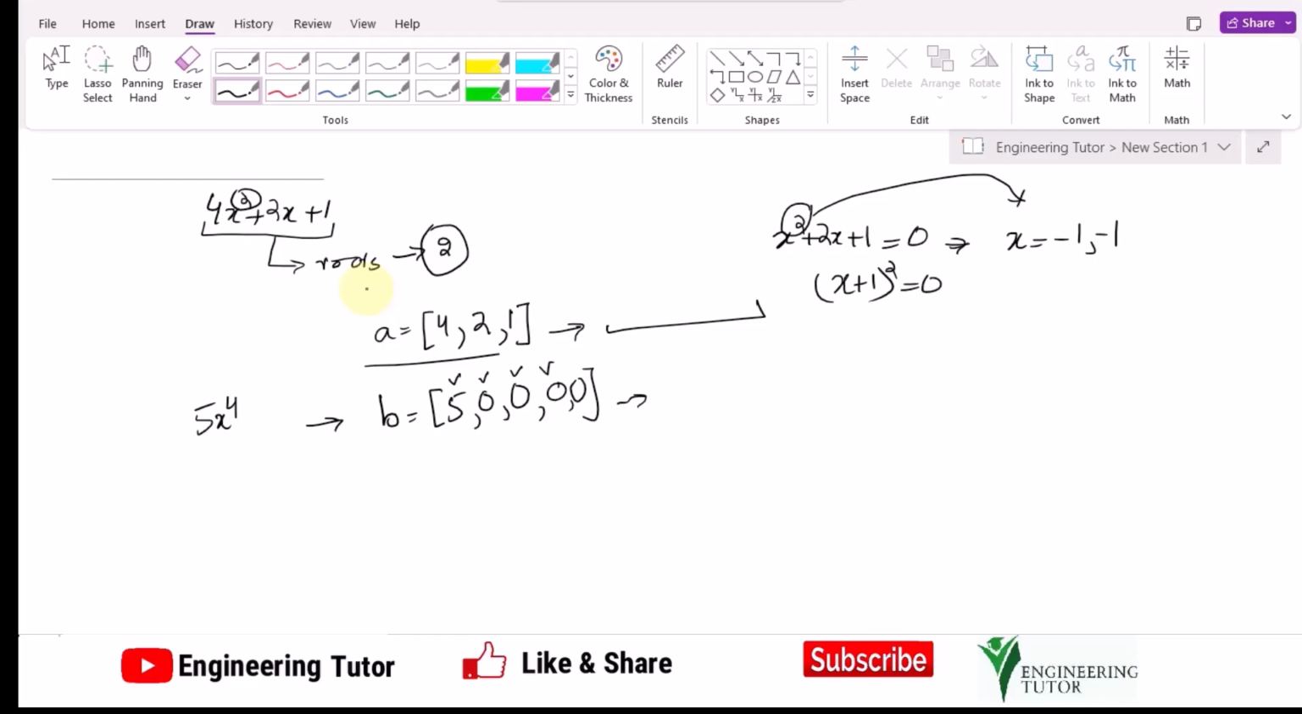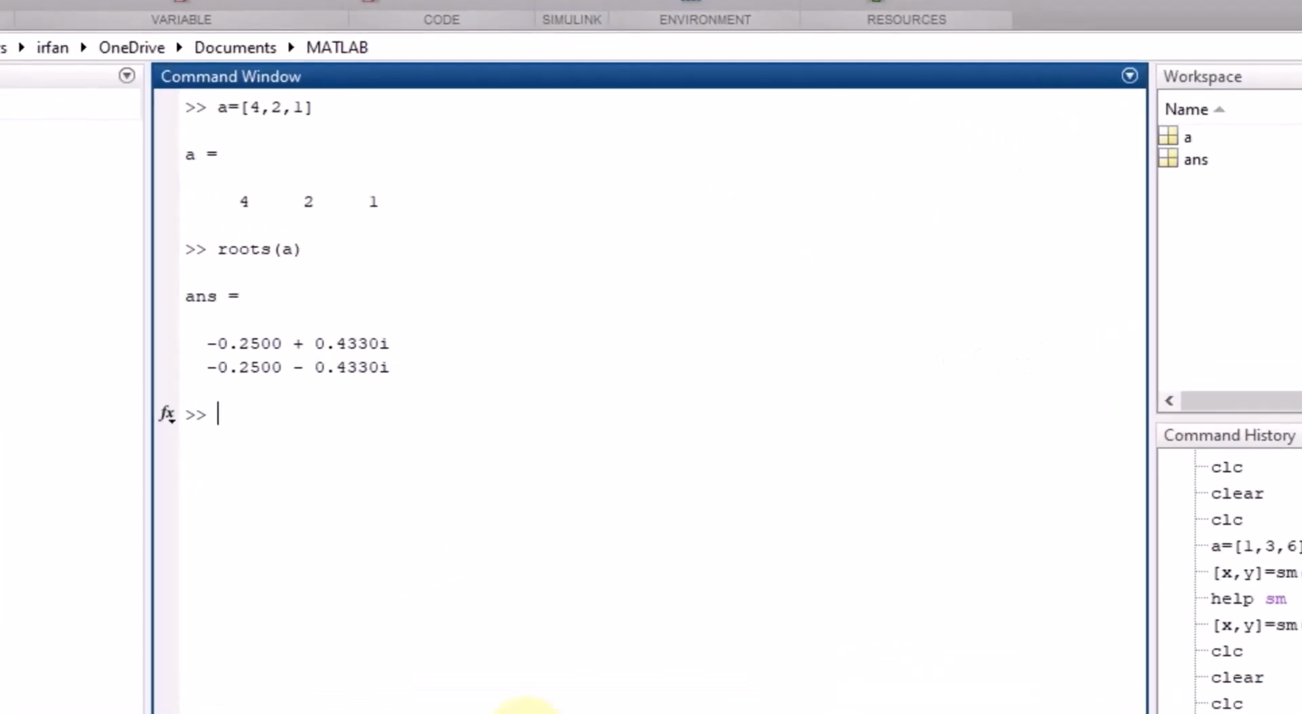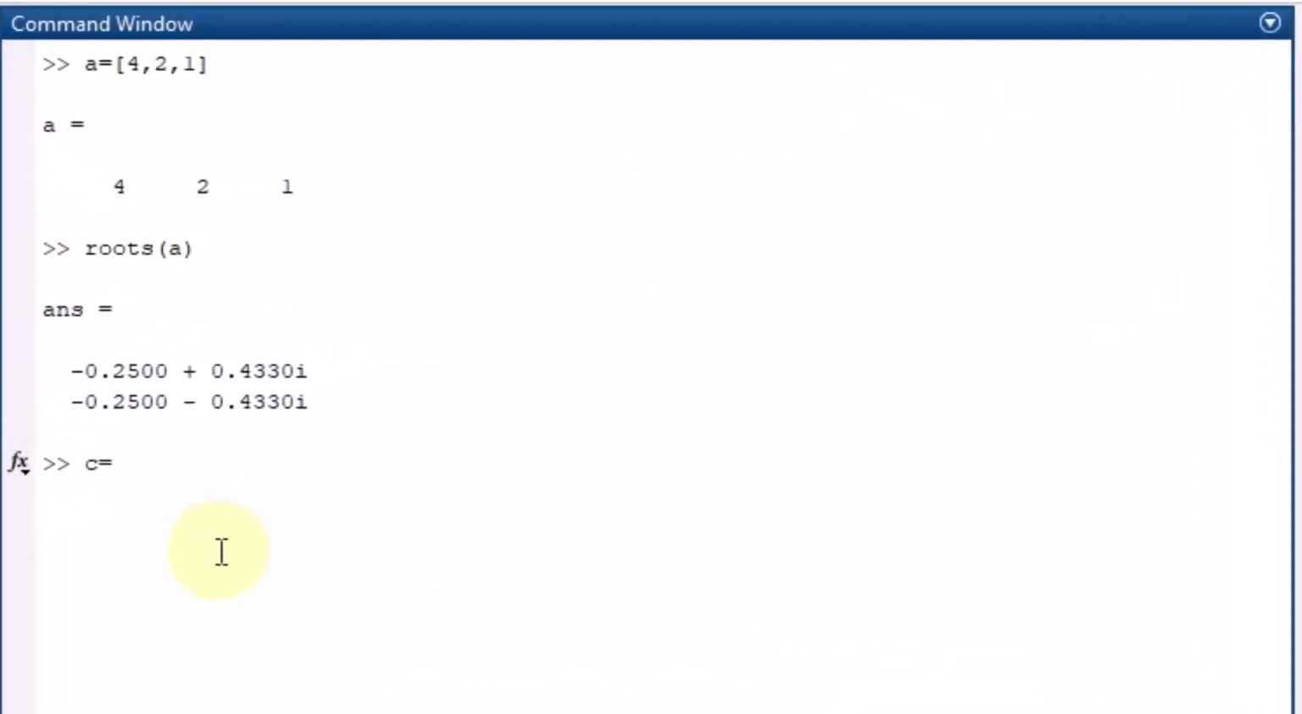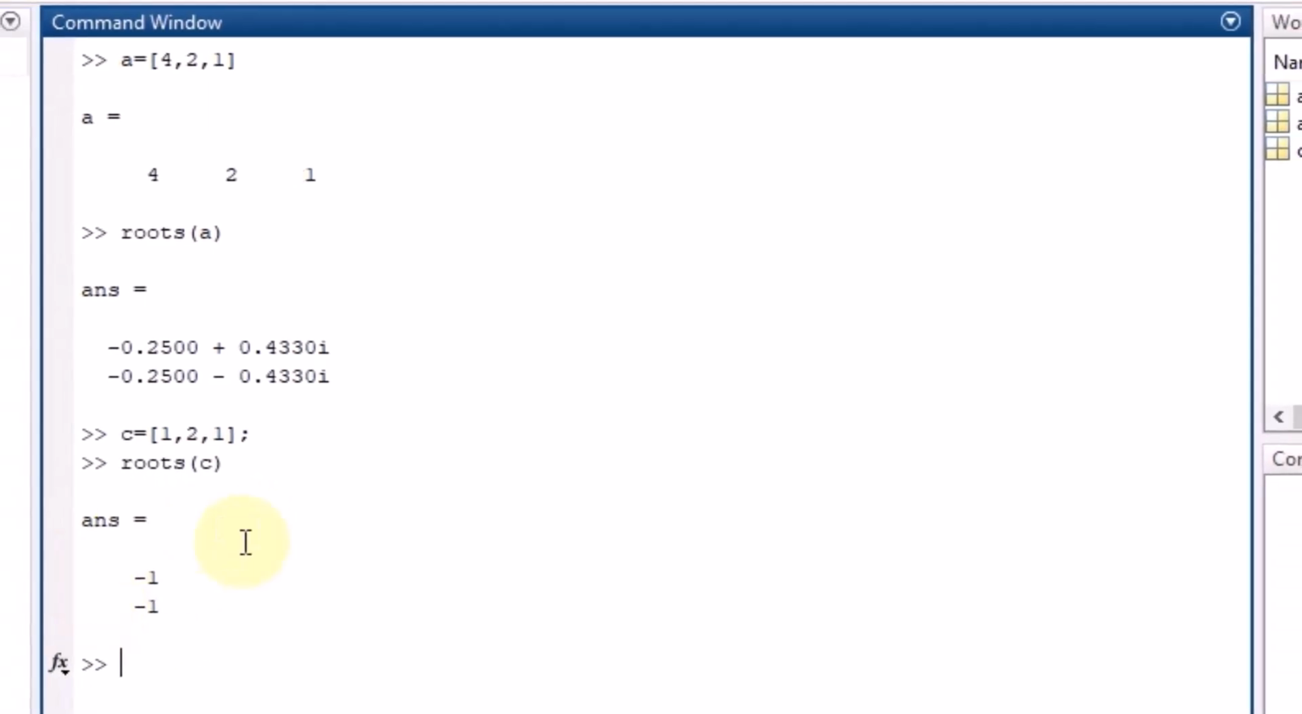equal to 0. Okay, so let me write the coefficients of it, and let me write those as c equal to 1 2 1. Okay, and then finding the roots of it, how would we find it? Let me go here again. So it will be 1 2 1. Okay, and writing roots here as well, it will give me minus 1 minus 1. Okay, so that is it.